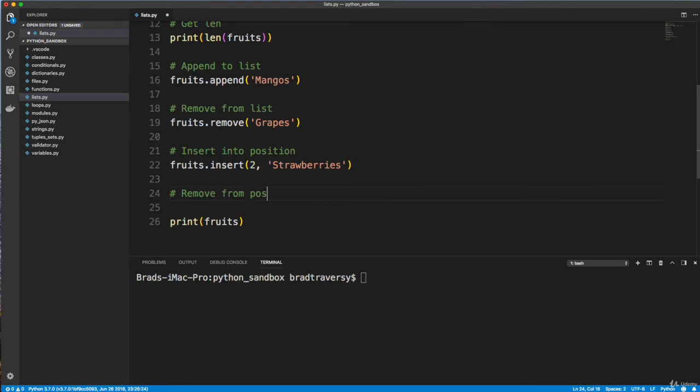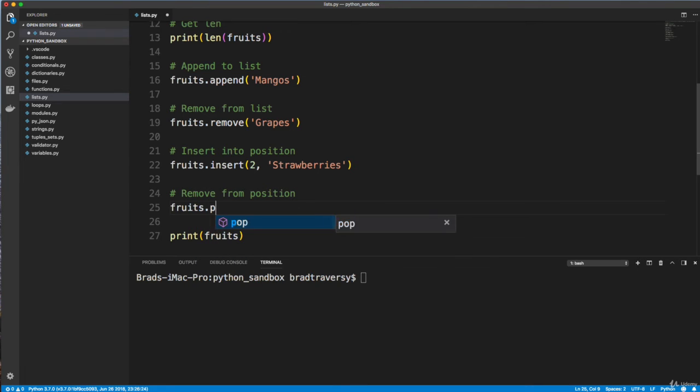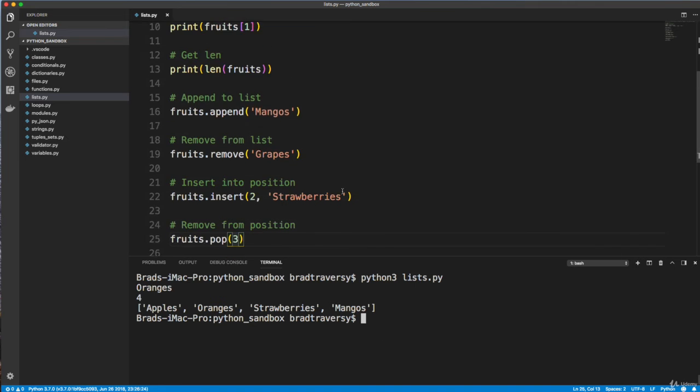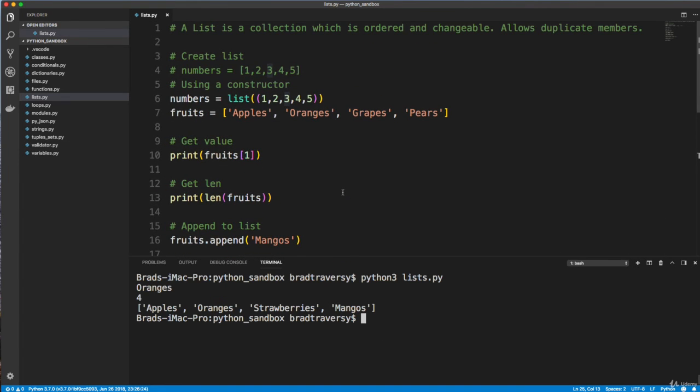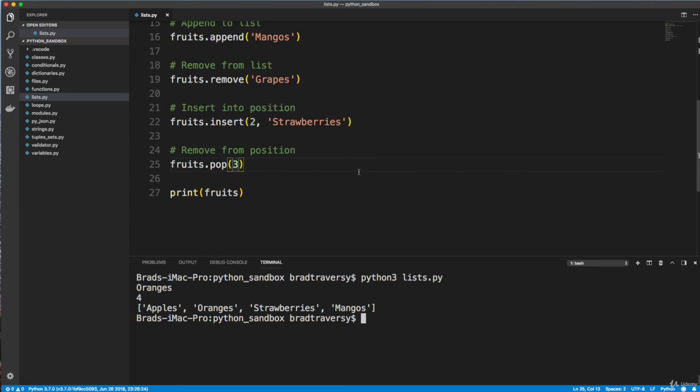All right, if we want to remove from a certain position, remove from position, we could say fruits, and we could use the pop method. Okay, so let's say we want to remove from the 3rd position, and we run it, and now we get apples, oranges, strawberries, mangoes. All right, I forget what was there before. What was it? Grapes? I don't know, but whatever was in the third position, it removed.